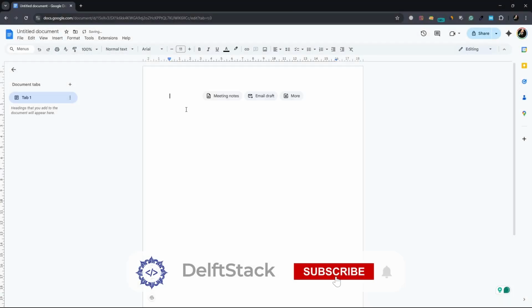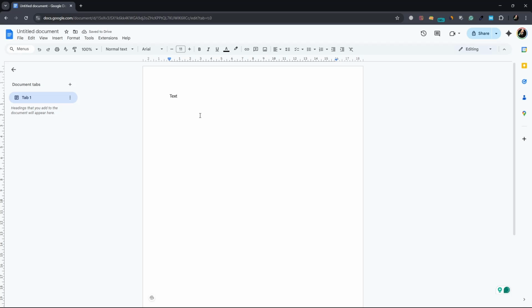In this video, we're going to show you how to insert and remove a page break in Google Docs. Let's go through the steps. First, open your Google Docs document.